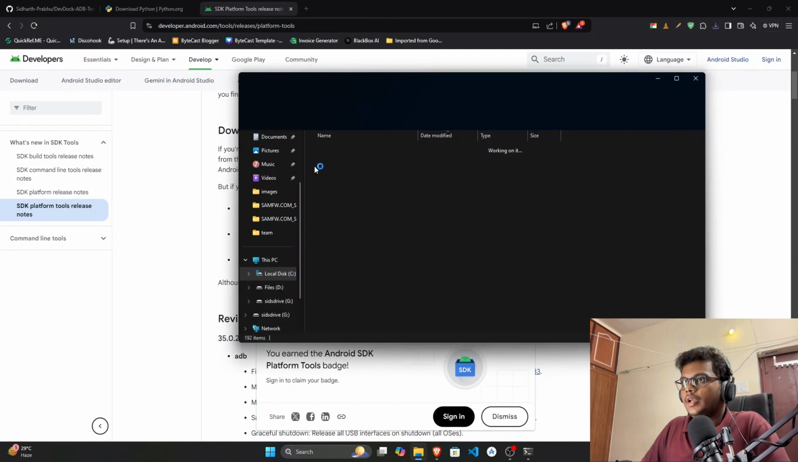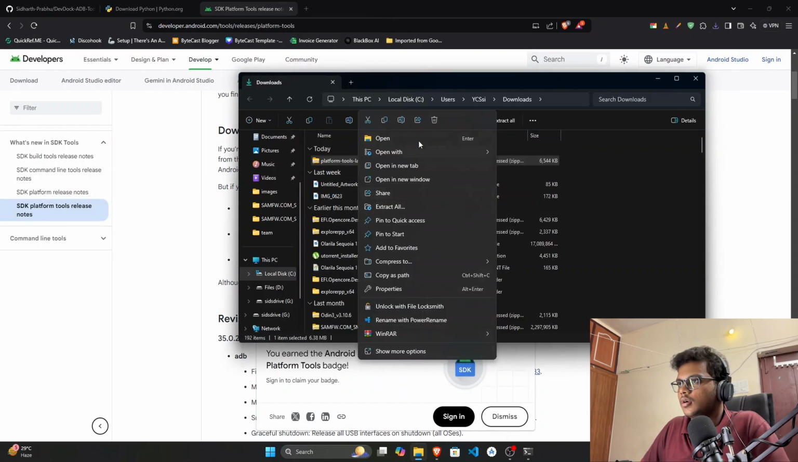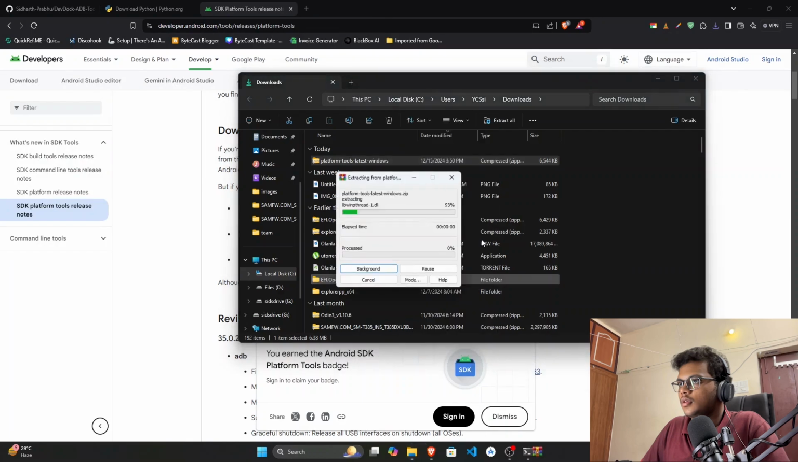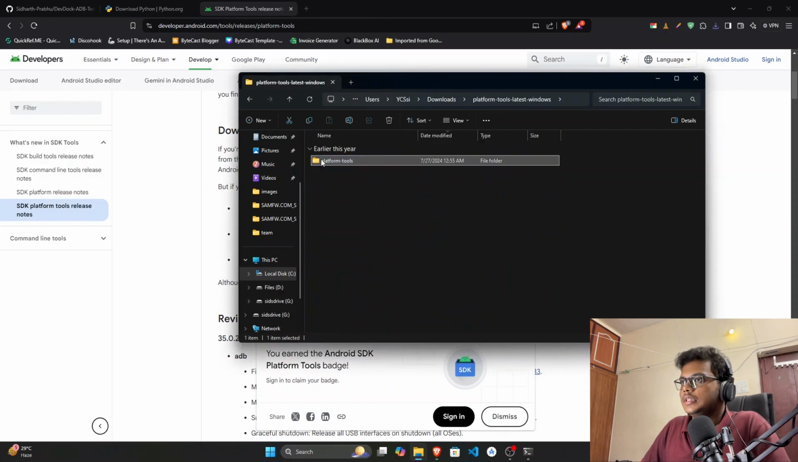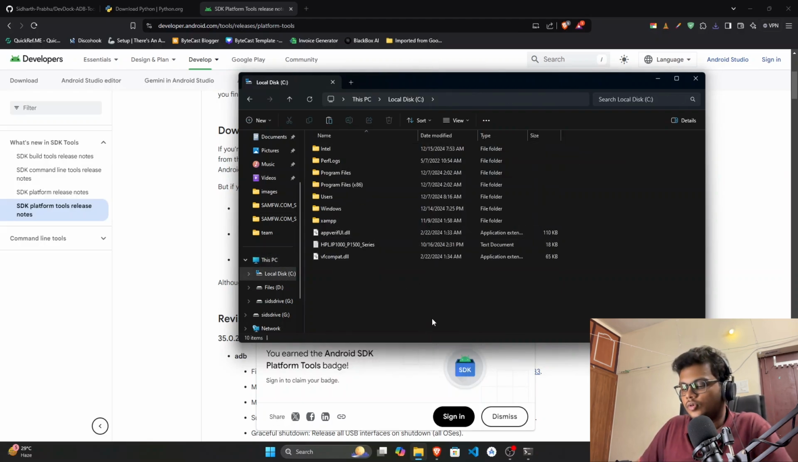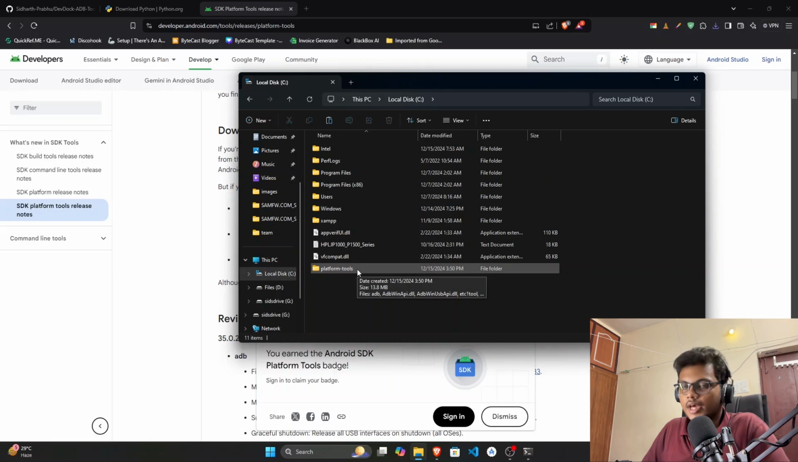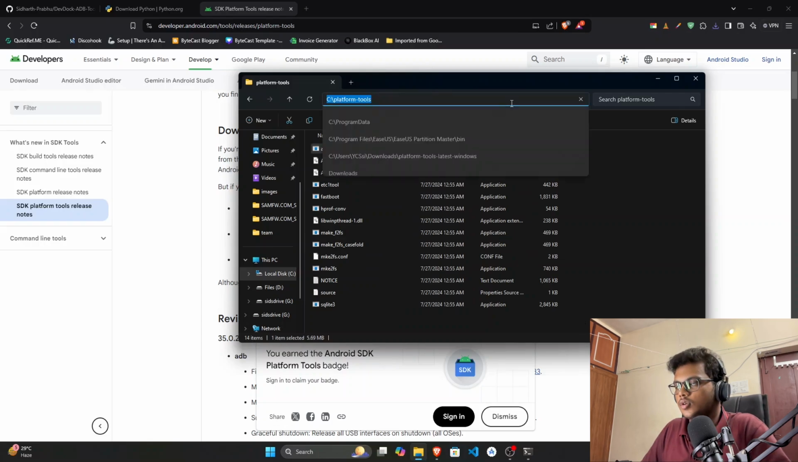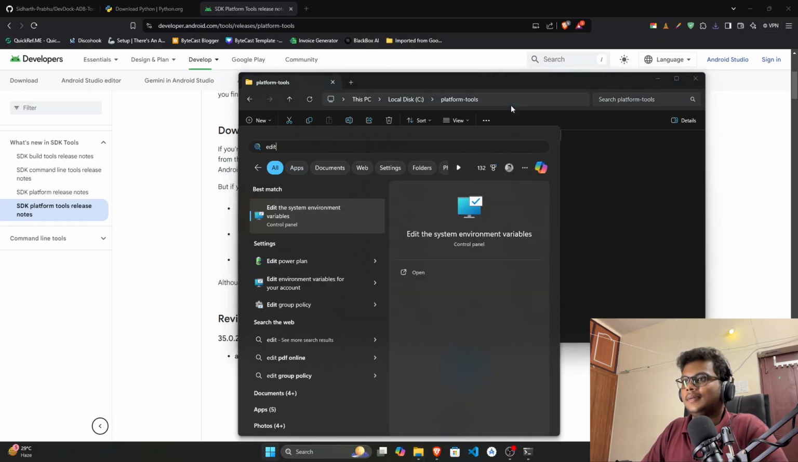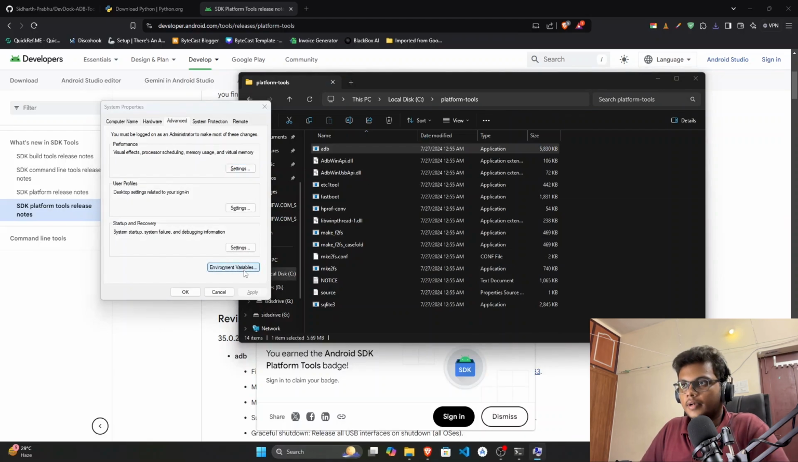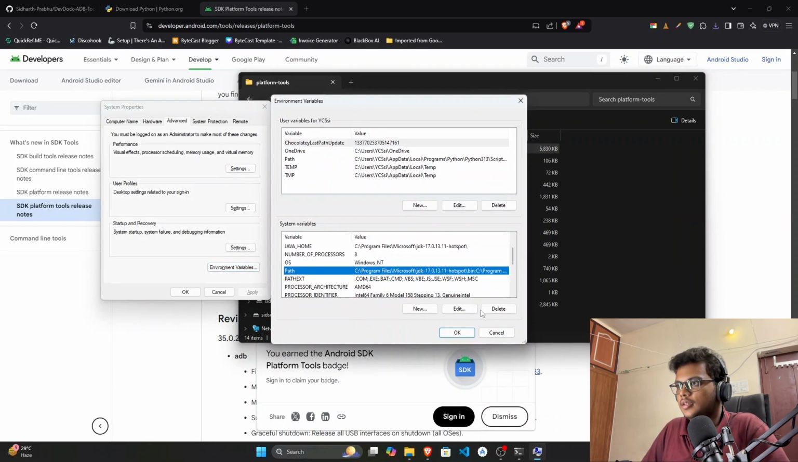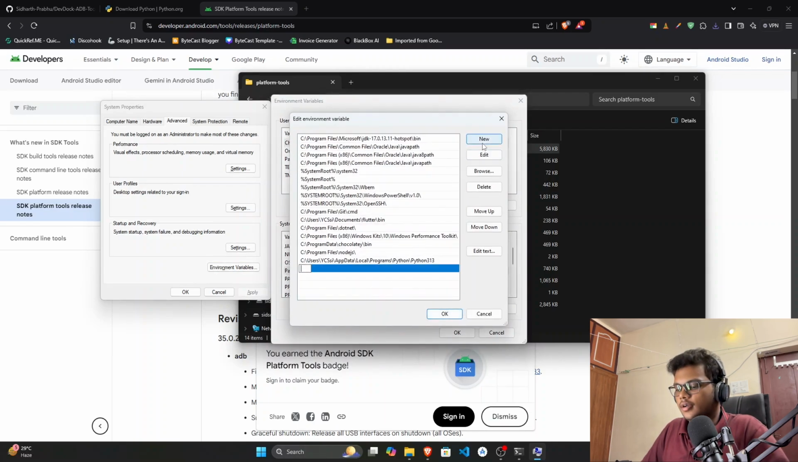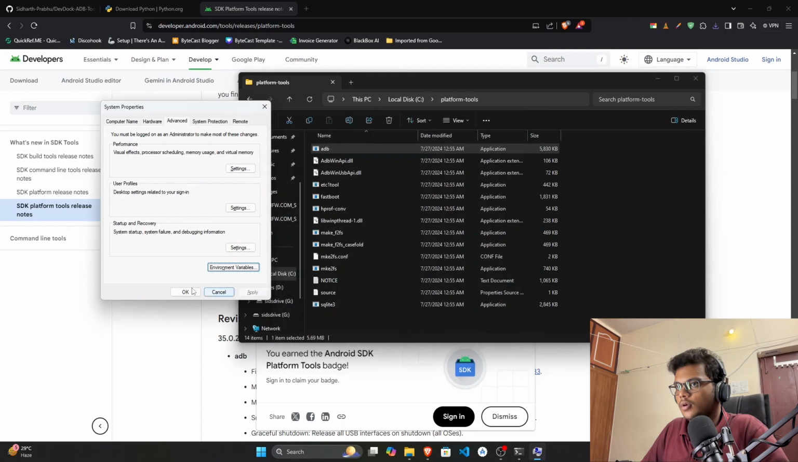It's downloaded. Now we need to extract these platform tools. We need to copy this folder right here and paste it in the local disk itself. There we go. Now we need to add this to the path. How are we going to do that? Just go inside the platform tools folder. We have ADB and all the other tools. Just copy this path and go to the start menu and type edit the system variables, and go to environment variables, and in the system variables select path, click on edit, click on new and paste this platform tools path, and click OK, OK and OK.